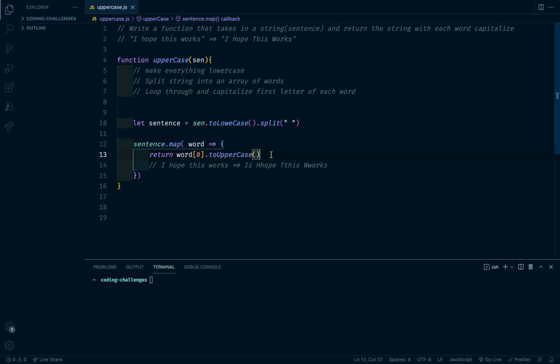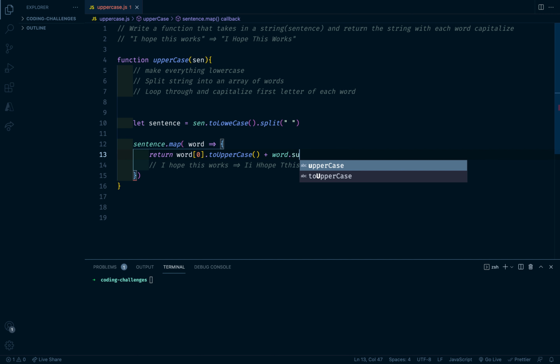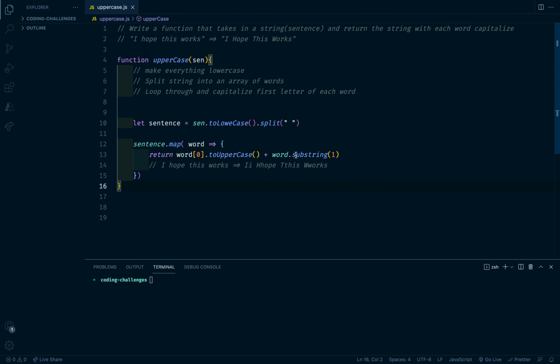So we want to return word, the first letter to uppercase, right? After that, we want to add that back to the original word that we have. We want to remove the first letter, which is the lowercase one, right? And I believe the method was substring that we just looked at. And let's just take in 1. So it will remove the lowercase h, the lowercase t, and the lowercase w. So now we'll have something like this.